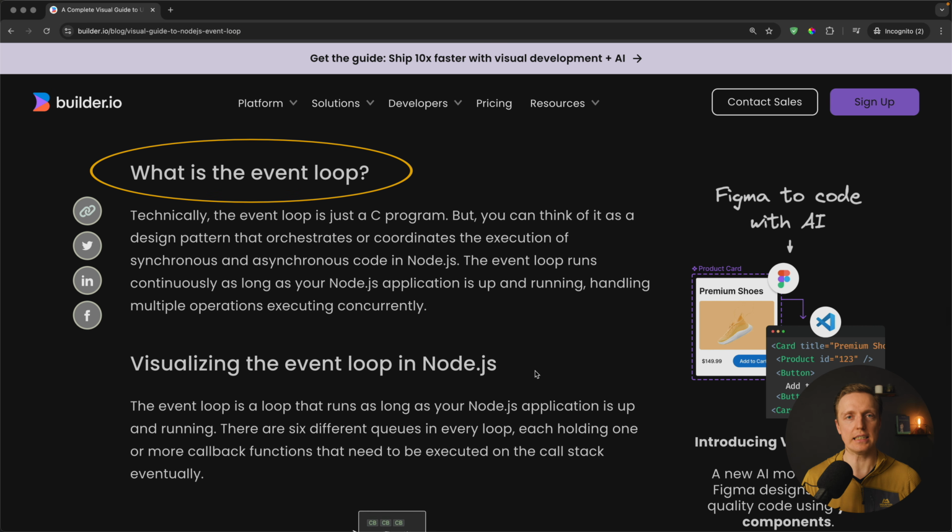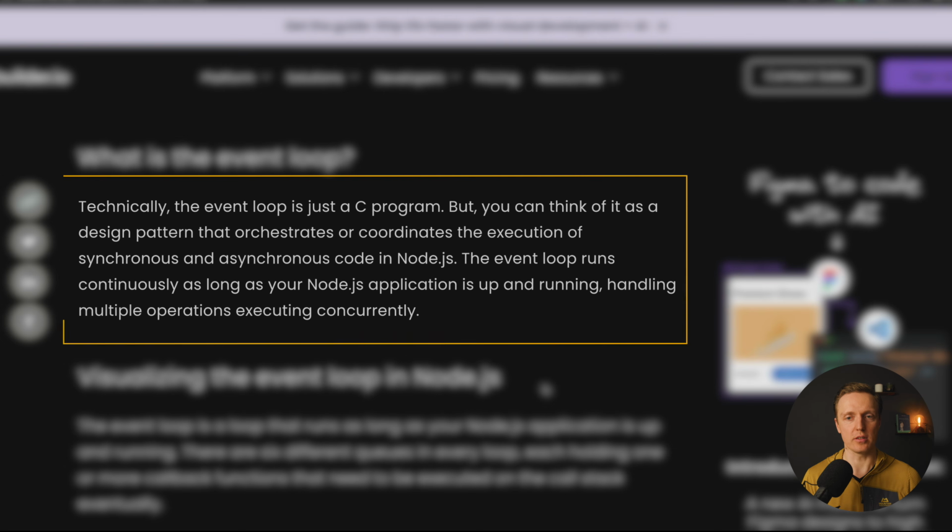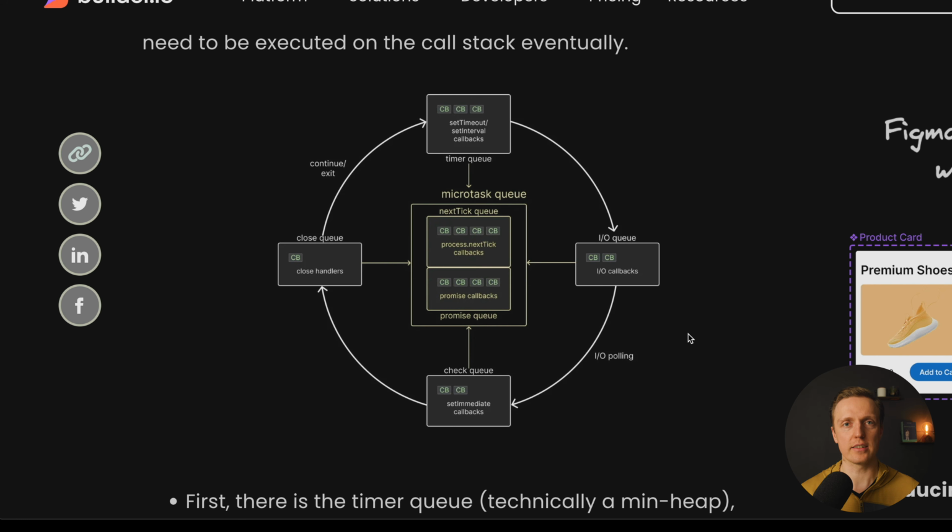Everything that is being done inside libuv is called an event loop. This is just a C program which manages execution of synchronous and asynchronous code in Node.js. The event loop starts directly when you start your Node application and runs continuously until you stop your Node application. And here is a diagram that should answer all our questions about the event loop and libuv.